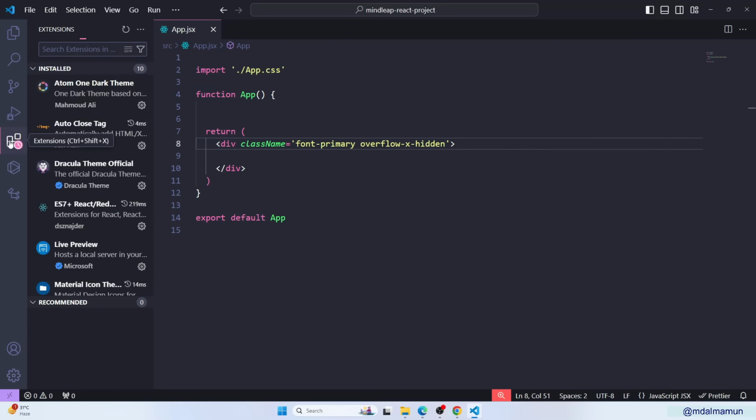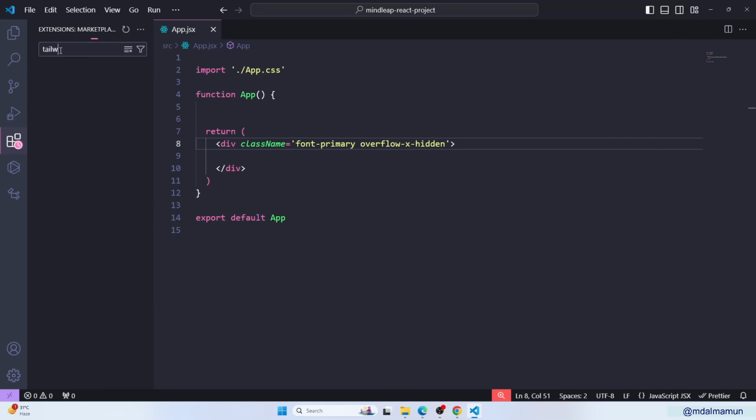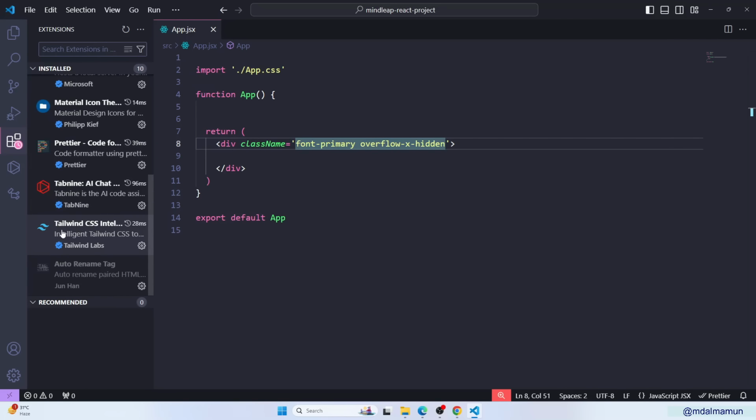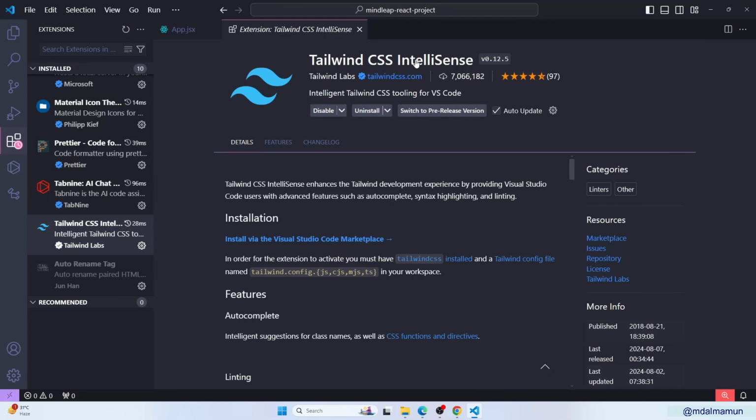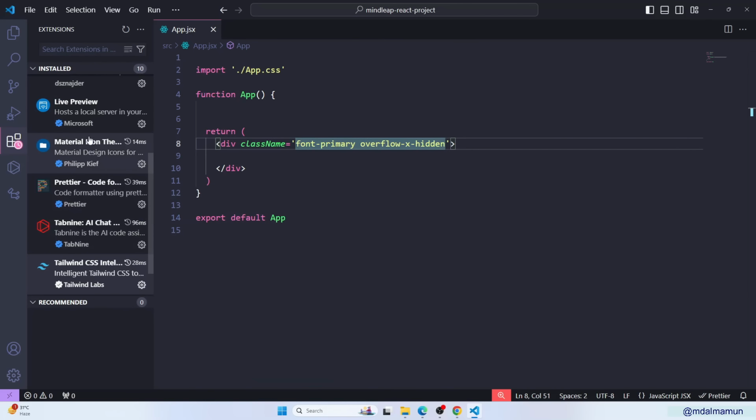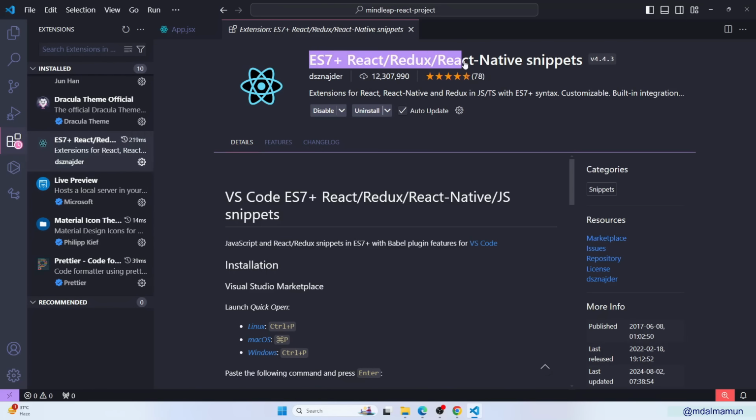So go to the extension tab. This is the extension icon. Here you will have to search Tailwind CSS. Maybe my internet is not enabled, but if you check, you will find this type of extension. You will have to install this Tailwind CSS IntelliSense extension, and you will need another extension, that is ES7. You will have to install these two extensions, ES7 plus React Redux, React Native snippets.